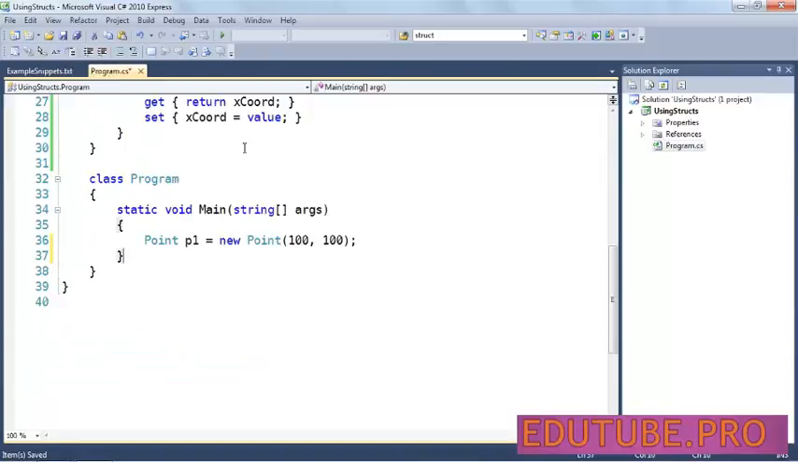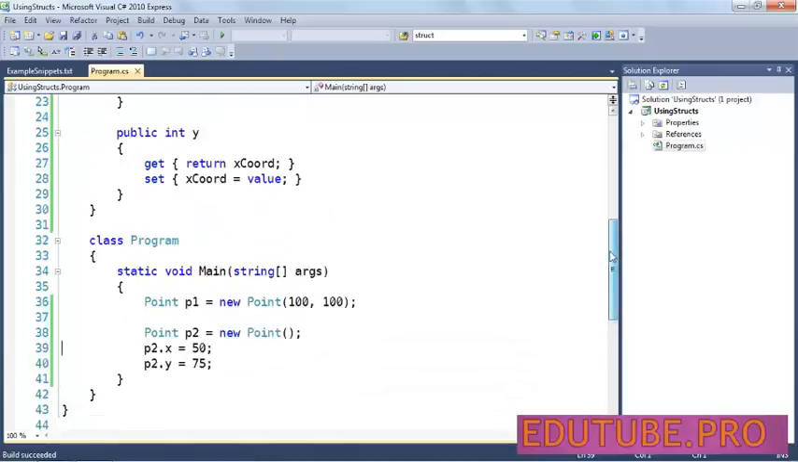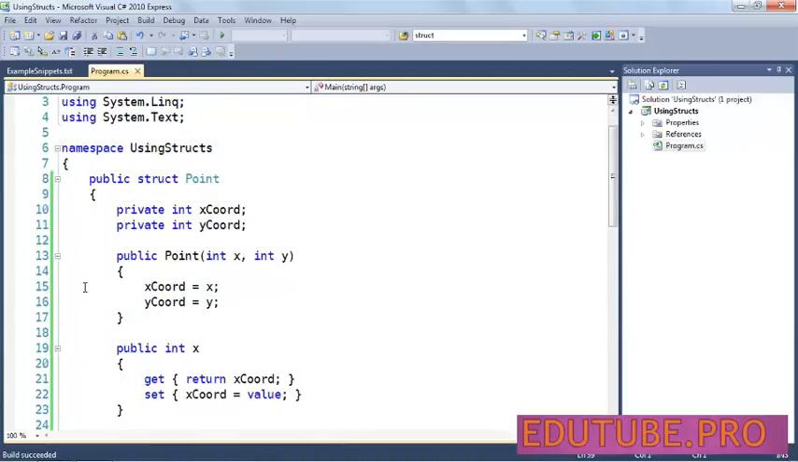I can also do the same thing this way. Point p2 is new point, and then I can set p2.x to 50 and p2.y, and this will invoke the getters and setters the same way that I would with a class. So let's go ahead and hit F6, and you can see that the build succeeded. So if we scroll back up, you notice that pretty much the only thing that's different here is I'm using the keyword struct instead of using the keyword class right there on line 8.